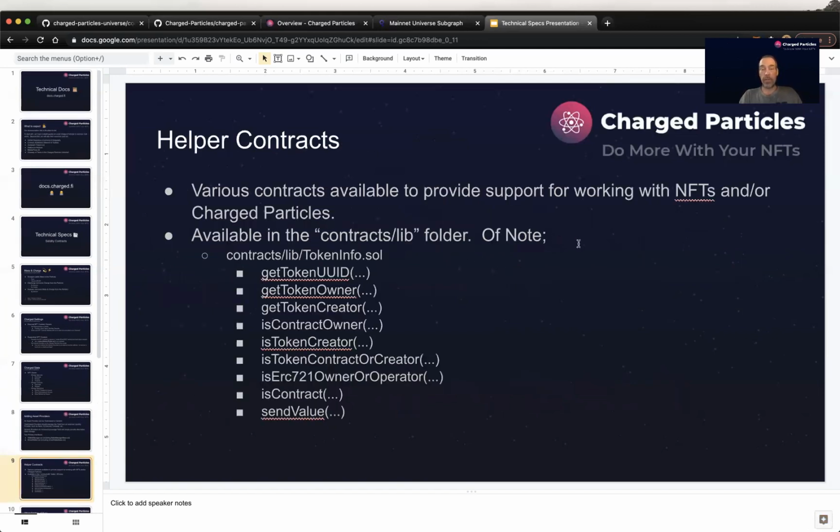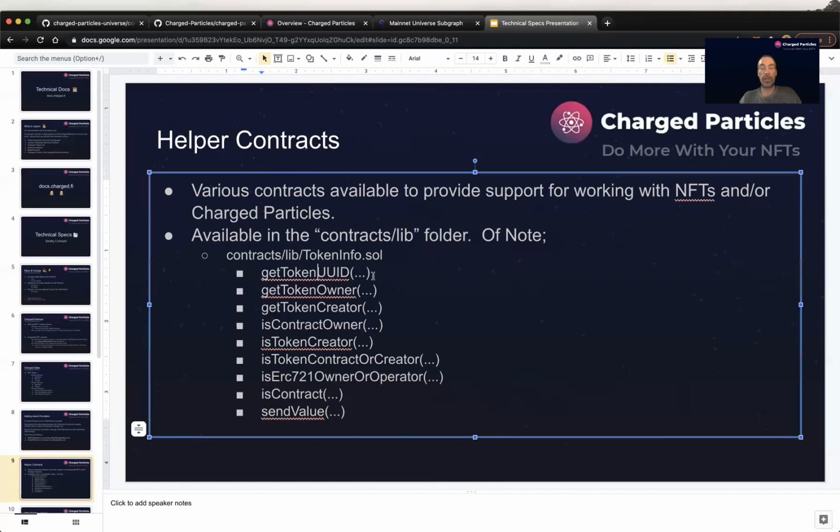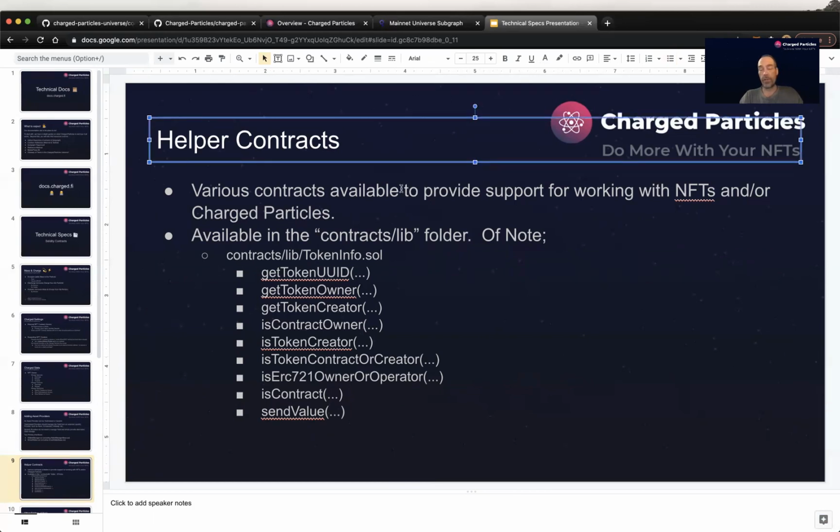There's a bunch of helper contracts in our library under the lib folder. And one particular contract that might be very helpful is the token info. It has a lot of the mechanics used in our charged particles system. So if you want to get the unique ID of a token, the owner, the creator, the contract owner, the token creator, stuff like that, there are convenient functions in there to make your life a little simpler and make sure that you're integrating with charged particles in the same way that we do with our NFTs.